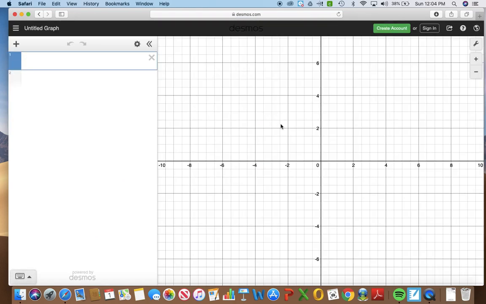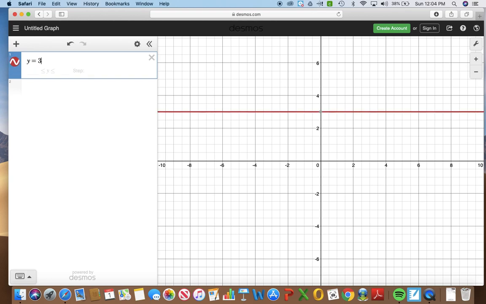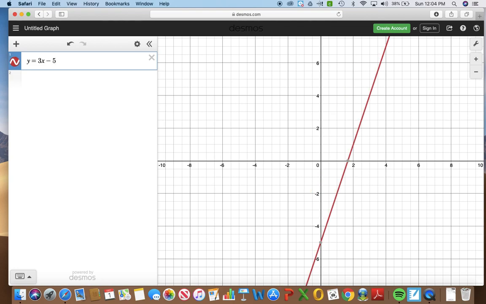And you'll have your coordinate plane. Over here on the left is where you can type in your equation. So let's say I wanted to graph the equation y equals 3x minus 5. It'll graph it for me. Also on the graph, if you click on it or hover over, it gives you the y-intercept and the x-intercept.